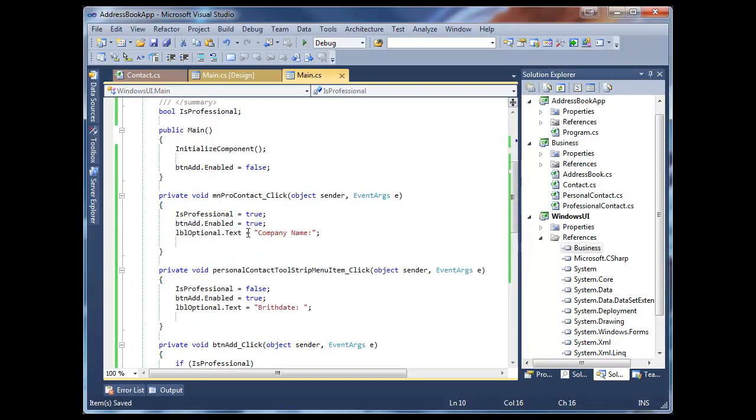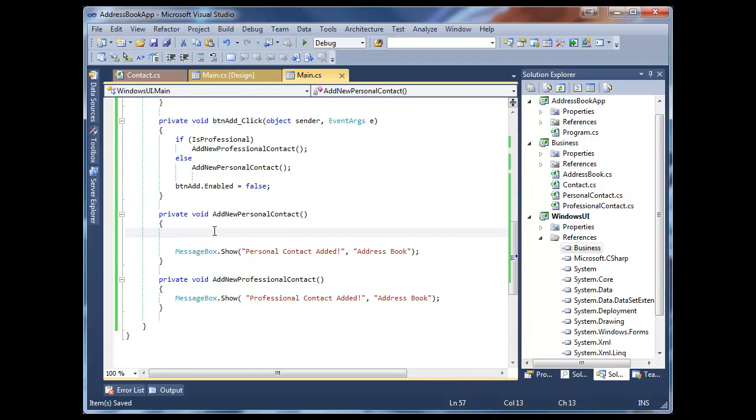Business, and of course here let me try to add the professional contact. So sorry, personal contact. Personal equals to new personal contact. Now to be honest with you, I'm right now writing.